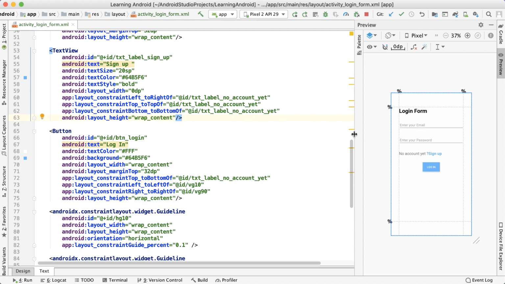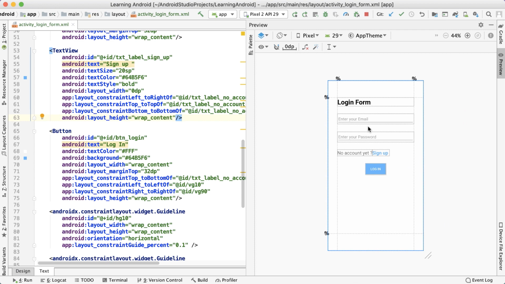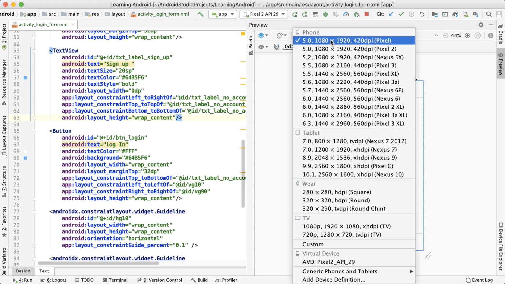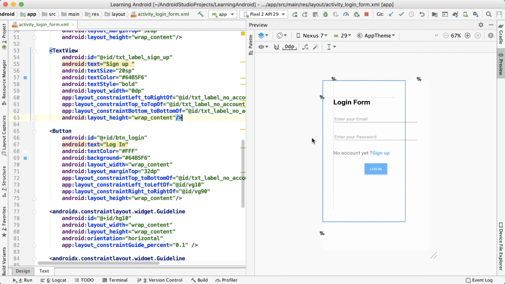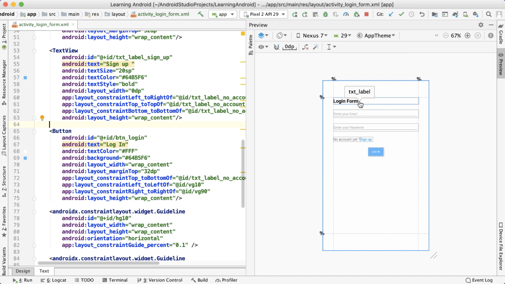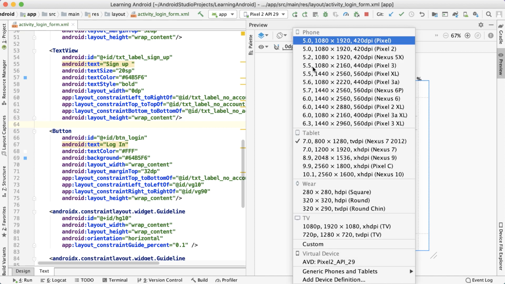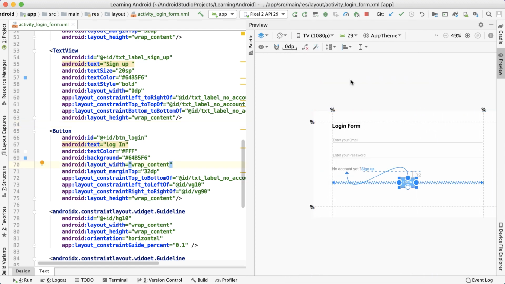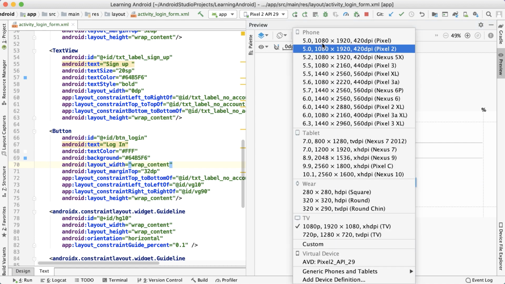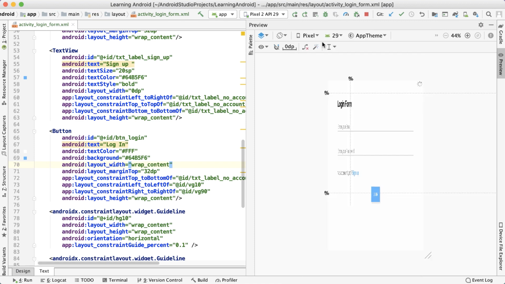Now let me increase this size. Now login form is going to work exactly in every possible device. So for example, we have selected the Pixel. Now let's go to the tablet one, and here you can see our form is looking exactly the same that we have designed. So let's switch this tablet mode to, let's say, TB, and here also we are getting the desired output. That's because we are dealing with percentage in constraint layout, and that's the beauty of this constraint layout. So let me switch back to Pixel.